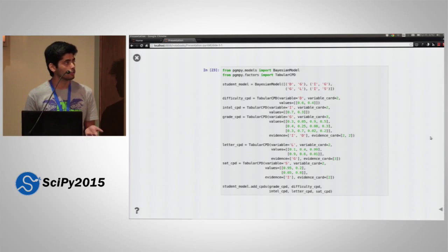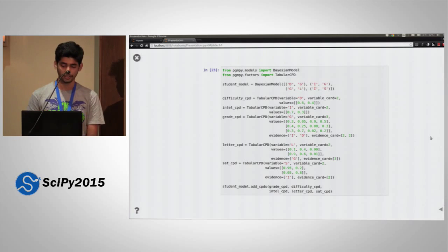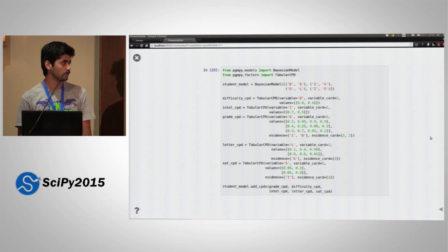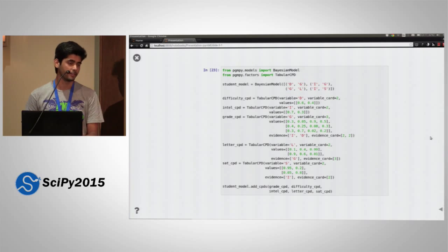pgmpy supports other CPDs also, like tree CPD or rule CPD. For every tabular CPD, we in general need 5 arguments: the variable name, the cardinality of the variable, that is the number of states that it can take, the values corresponding to each combination of states of the parents and the variable, the evidence, which is basically the parents, and the cardinality of the parents. Then for associating these CPDs with the network structure, we can simply call the add CPDs method and pass it all the tabular CPDs, and so we have a complete representation of our Bayesian model.